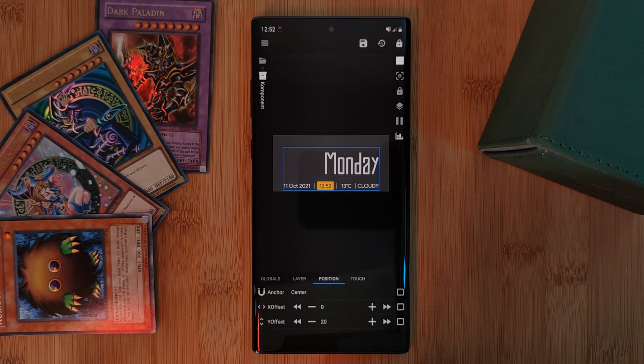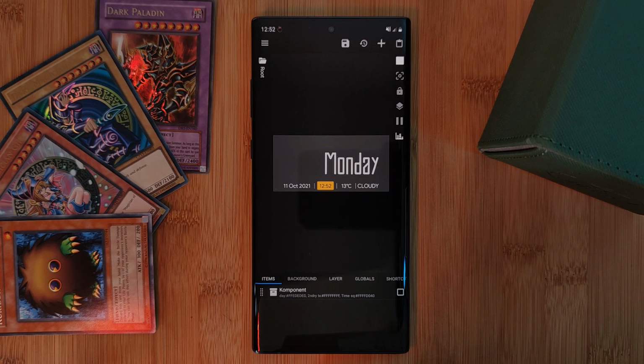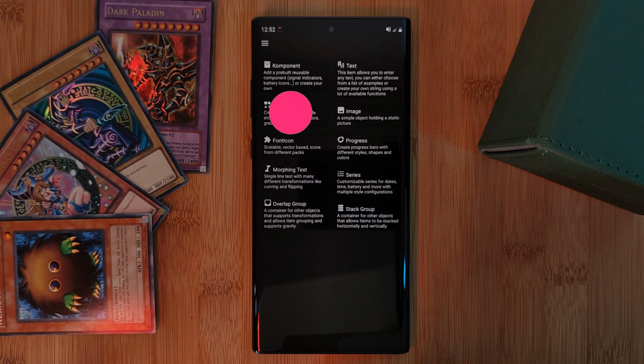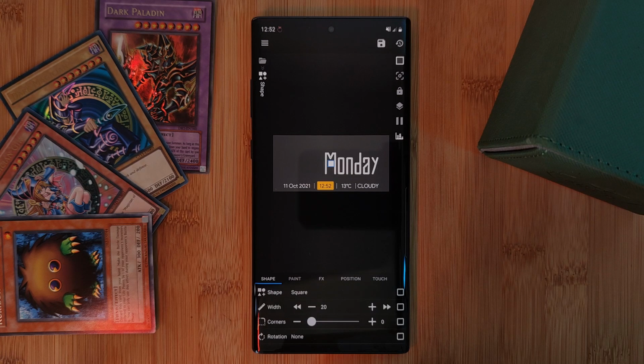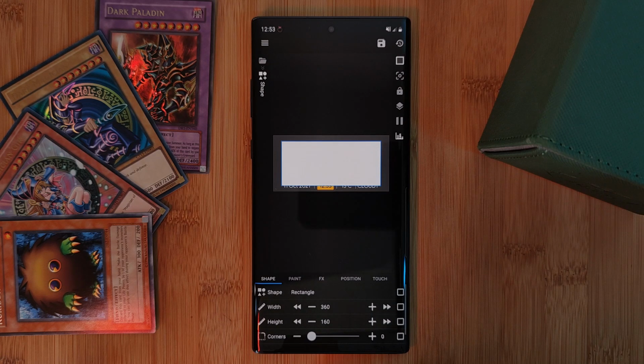Now for the widget backdrop, just simply head back up outside of the component group, and using the plus button in the top right corner, we want to add in a new shape item. And once done, let's head into it and start by first changing it from a square to a rectangle, and then adjusting its width to 360, height to 160, and finally cornering to 17.